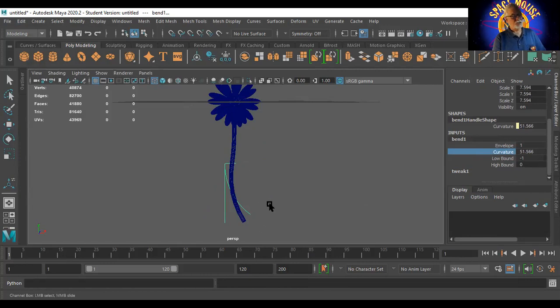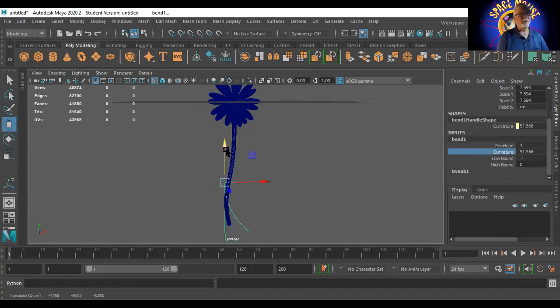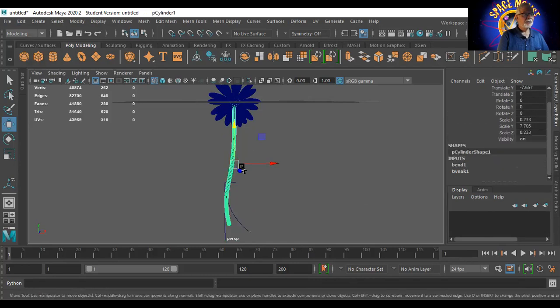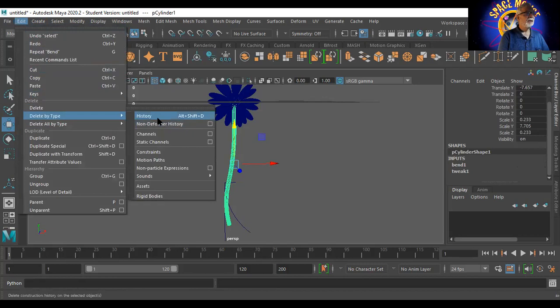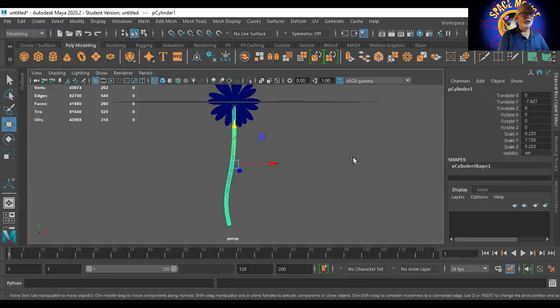So you could use this bend. I'm going to go W. And you could see that you could put this bend in a couple places like that. Click on the cylinder, Edit, Delete by Type, History. And so now I have a stalk that looks a little more normal.